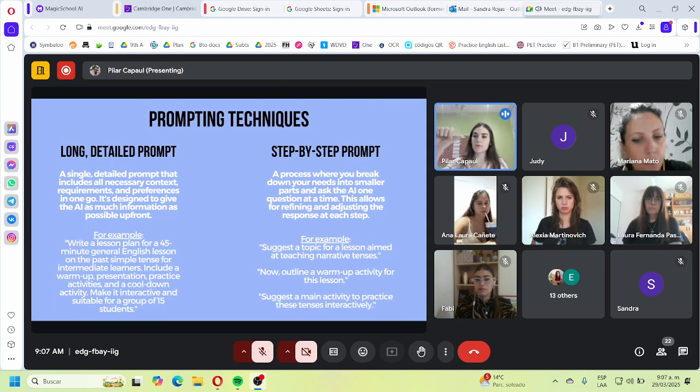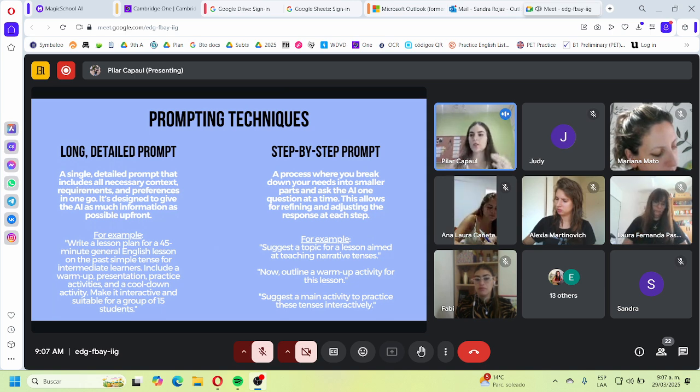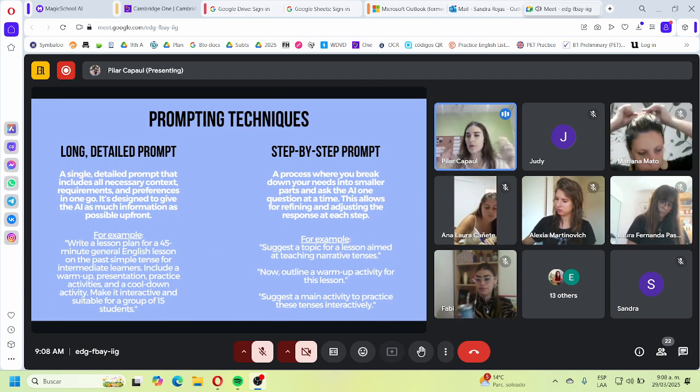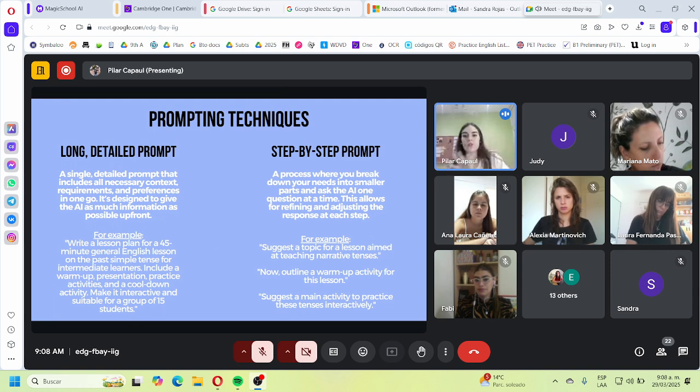So, level, topic, type of activities I'm looking for, number of students I'm going to be working with, type of lesson. There you have a lot of information for ChatGPT to start working. Of course, if it provides us with something that's not really what we're looking for, we can regenerate. That's okay. We can change the prompt a little bit, no problem. And then we have another option.